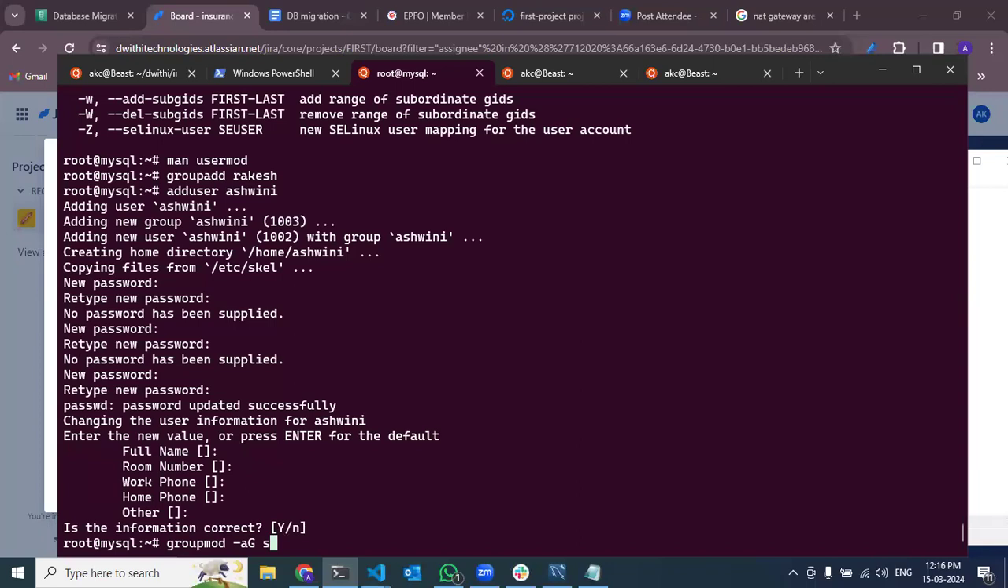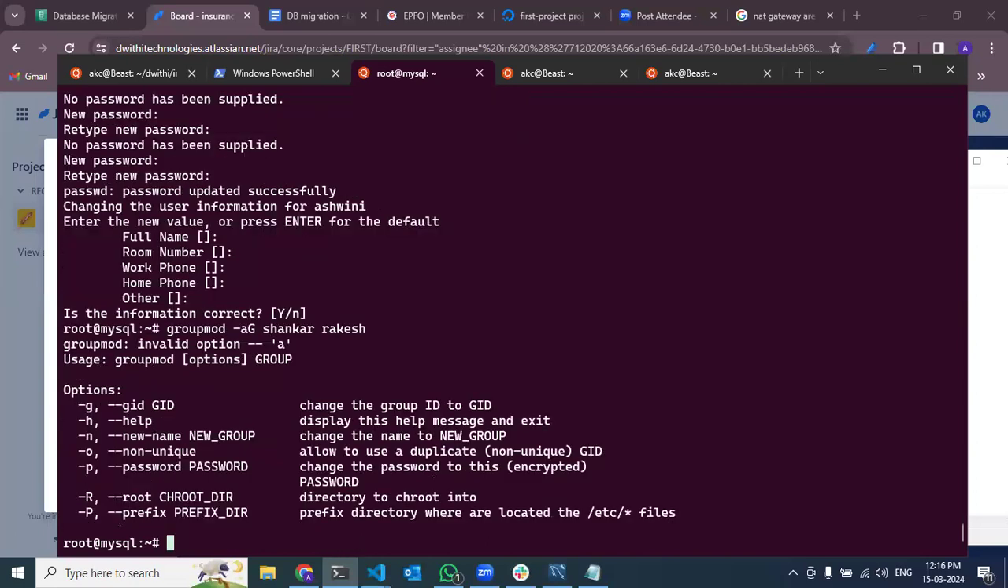So first I'll try to add one user, and when second time whenever I'm trying to add the other user, the existing user should not be removed. That is the case. Okay. So let us add something: usermod, user Shankar, group mod capital A, or sorry, small -ag, and what should I give? Group name. What is the group name? Rakesh. It is giving me an error.